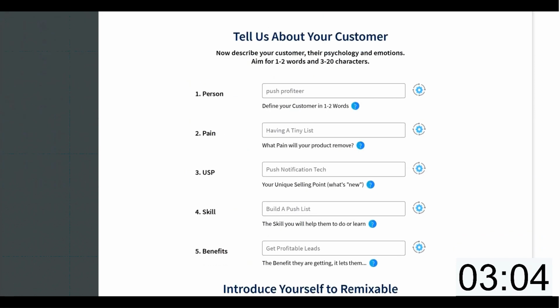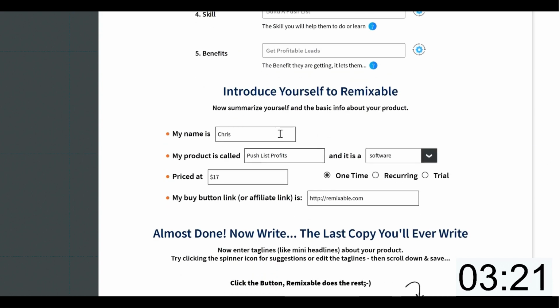Now, if I scroll down, you'll see that it's already started to preload fields for some of the products that we've already entered. It's preloading some of these fields for the fact that we're selling a push list. So my name's already entered by default. The product we're going to be selling is Push Pro Bots. We're going to be pricing this one at $17.